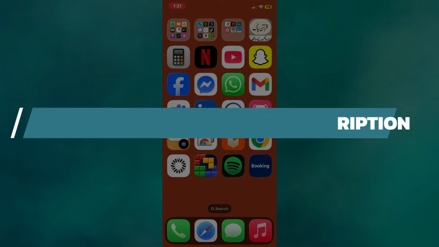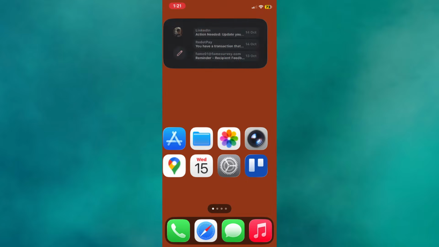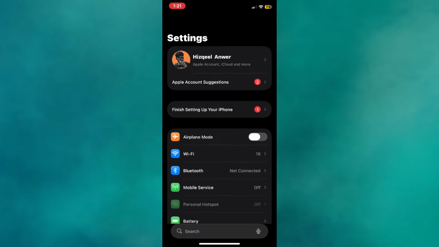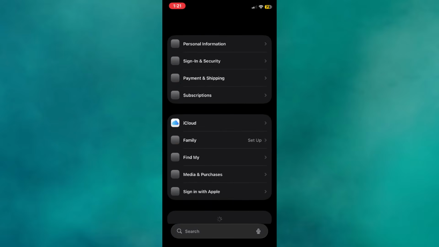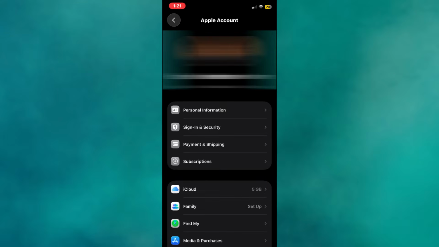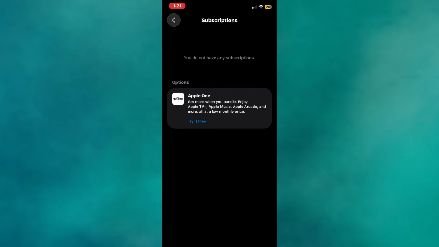All right, let's begin. First, open the Settings app on your phone. At the top of the screen, tap your name to access your Apple ID settings. Once you're there, tap on Subscriptions. This section shows all your active, inactive, and expired subscriptions linked to your Apple ID.